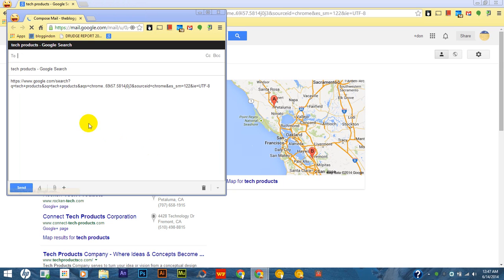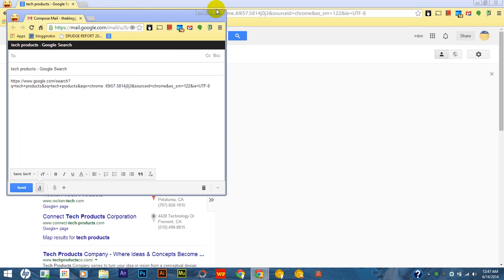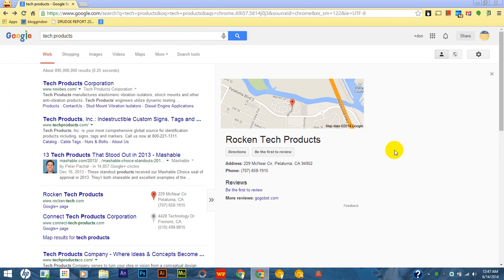And it automatically puts the link right in there, and then you just type here to whoever and just hit send, and then when it's done, close it out. Makes it a lot faster, a lot easier. I don't have to go to the email page. I don't have to have my email up.